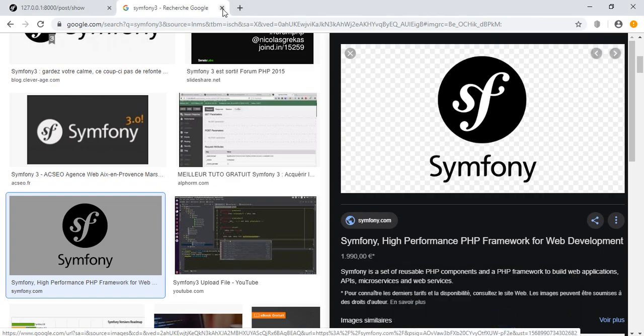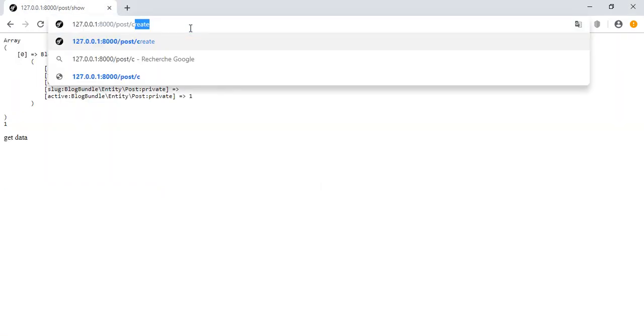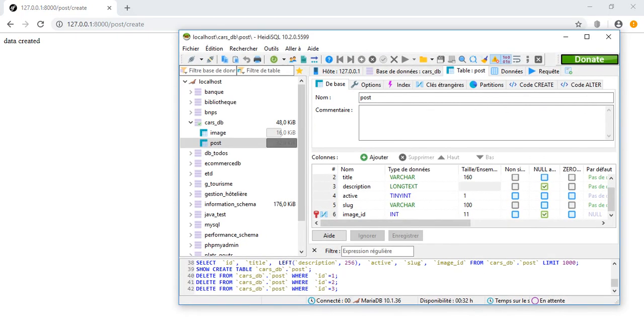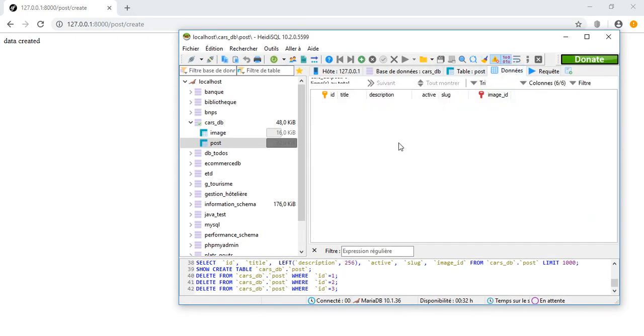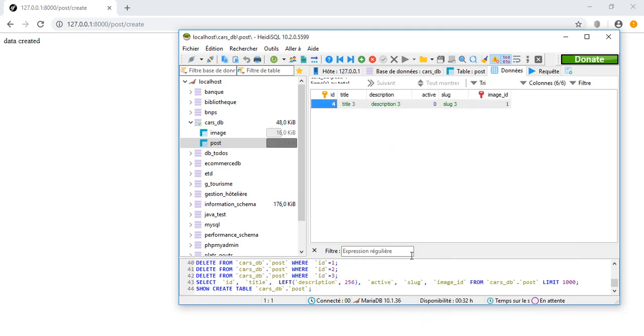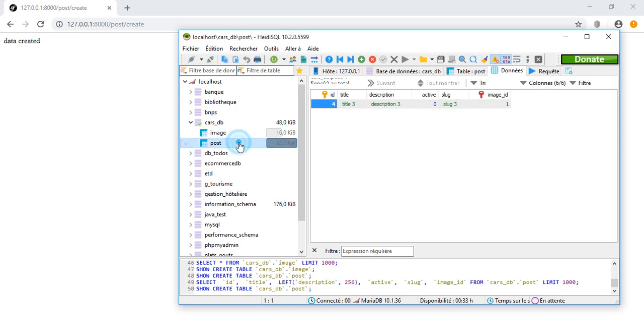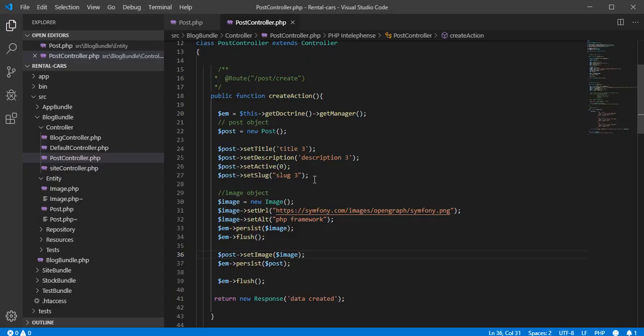So let's go back to our navigator. I will close this now and post create, hit enter, and data created. Let's go and check in HeidiSQL. Let's go to data in here, refresh, and we see that the data is created. Let's go now and see in the image. We see that also here the alt, the URL and ID is 1, and here in post also he saved ID as 1.